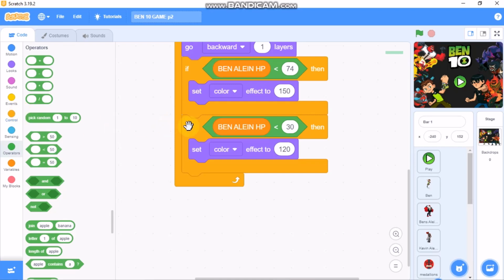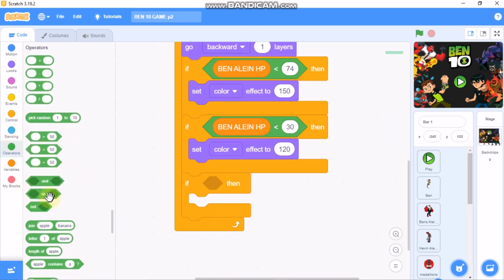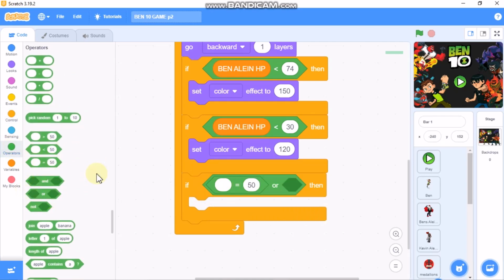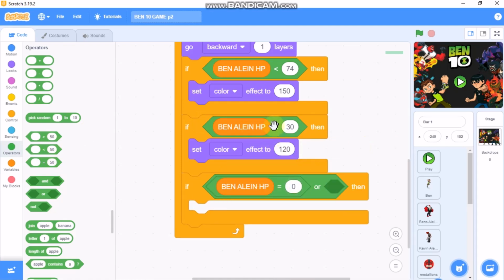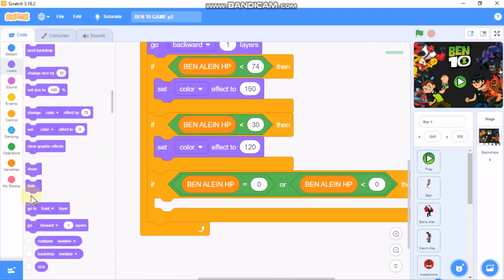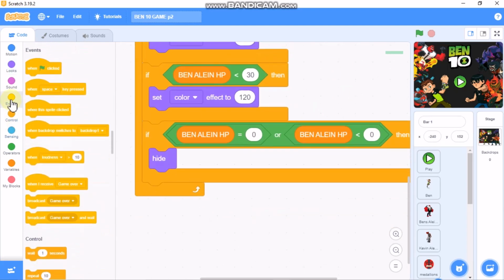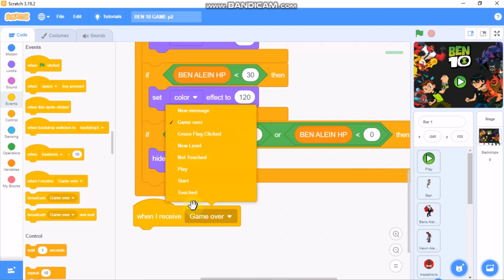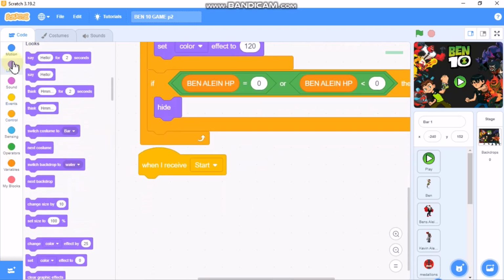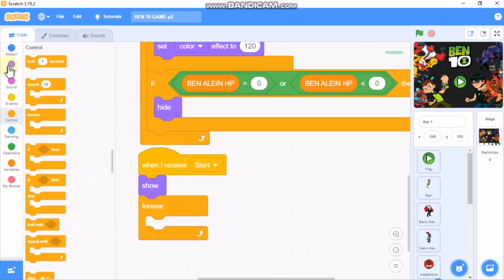Grab another if statement. So if, grab an or block. So if Ben Alien HP is equal to 0, or if Ben Alien HP is less than 0, then we need to hide. And whenever you start, we need to show, forever go backward 1 layer.